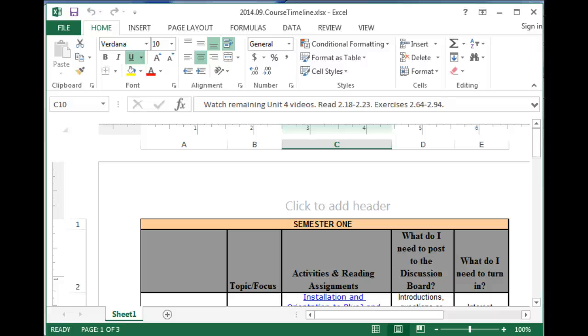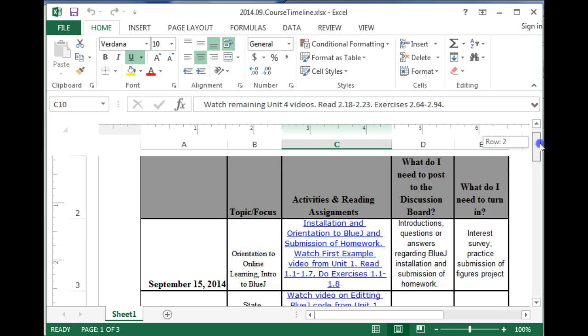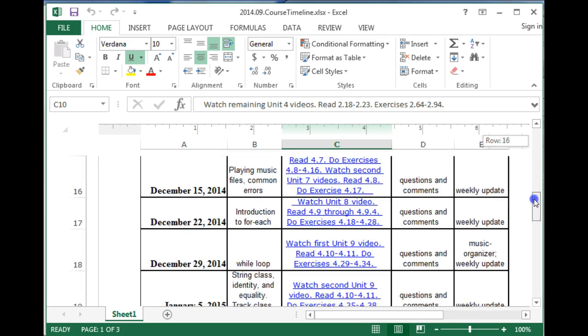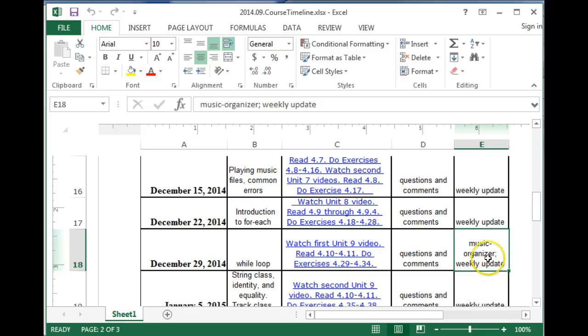Hey Joey, listen, I just want to make sure I'm clear about what I'm asking for with the music organizer. I'm looking at the course timeline right now, and there's a column that says, what do I need to turn in? And for the week that has music organizer in it, what I'm looking for is the version that you have after you've completed these exercises.